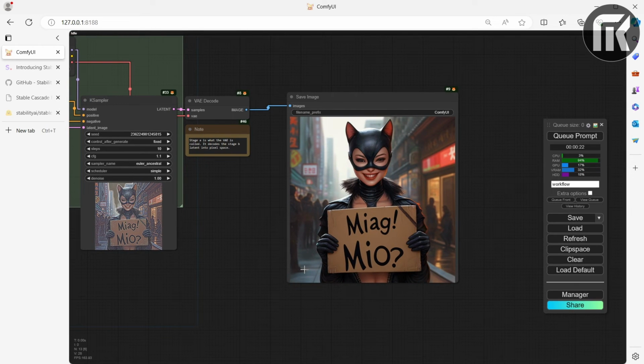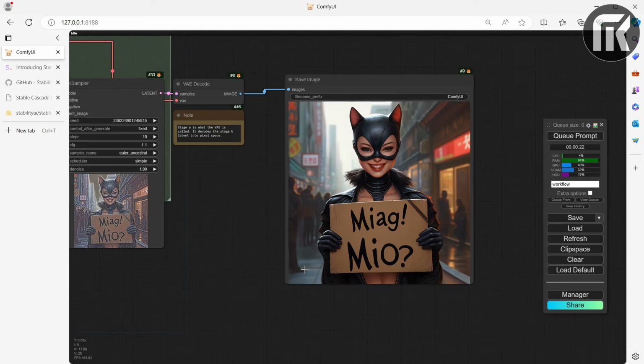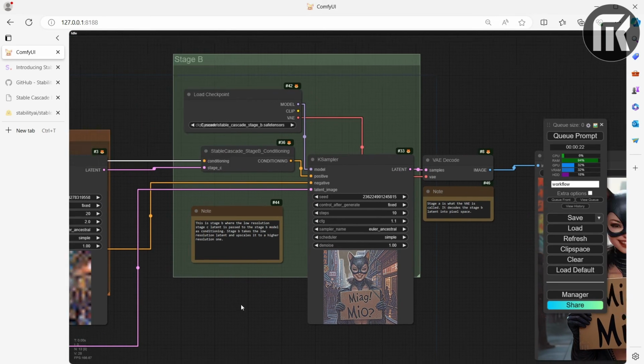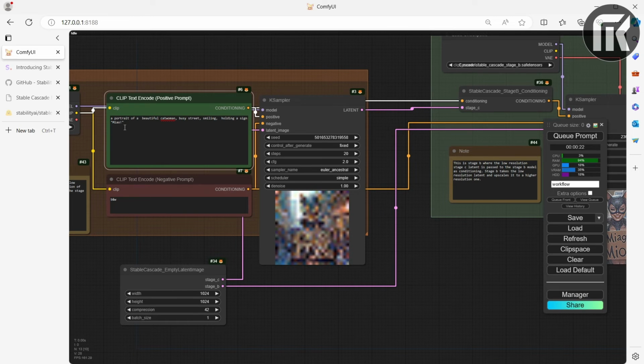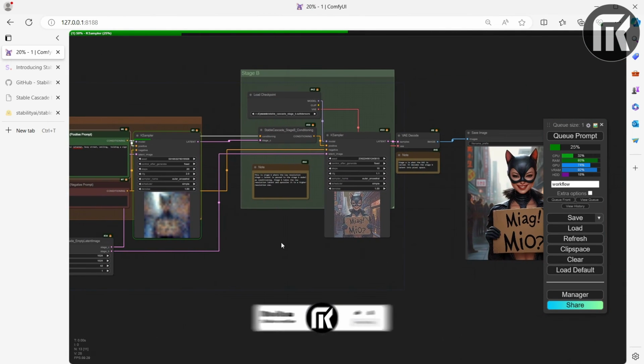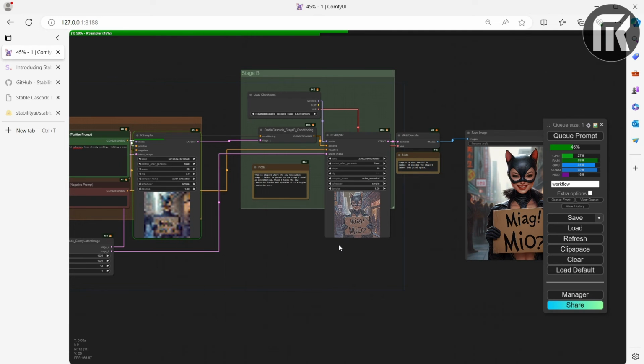It is clear that the text was not respected. Maybe because it didn't understand the meaning. So let's make some changes in our text. Let's put hello world. The generation time still remains quite long.